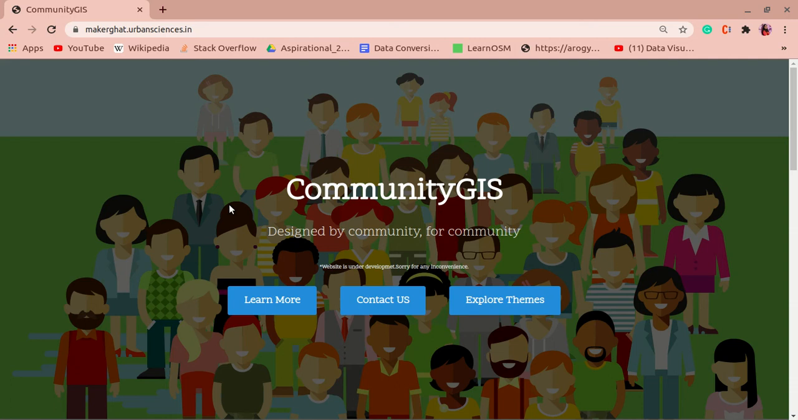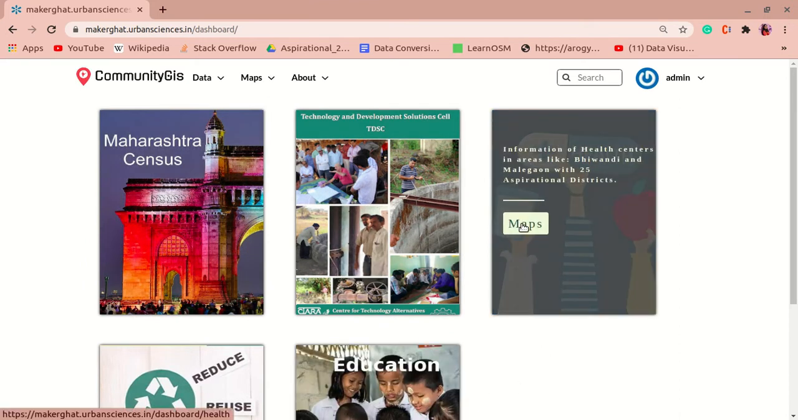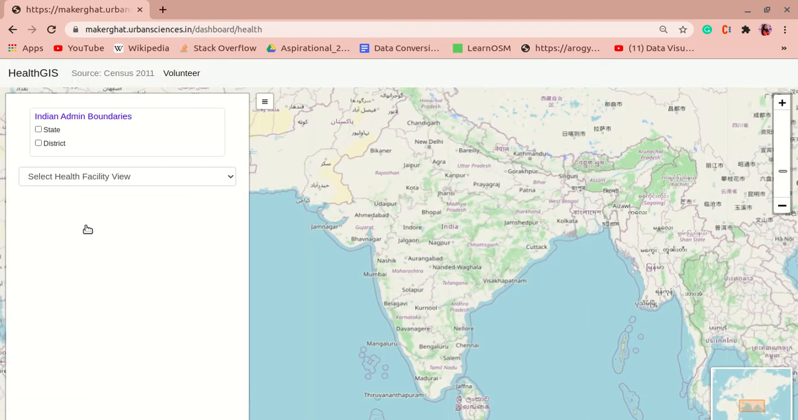Hello everyone, this is our website Community GIS, and when you go to explore themes, you will be able to see the themes we have developed so far, and today I'll show you a demo of Health GIS. So I have landed on the Health GIS theme, and we have two views to visualize our health care facilities all over India, that is All India view and Navigated Area view.